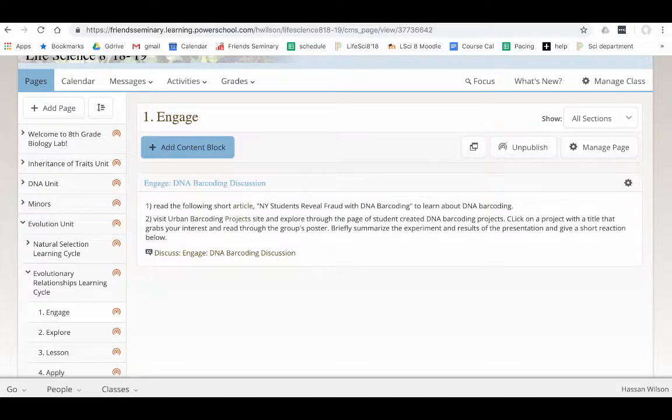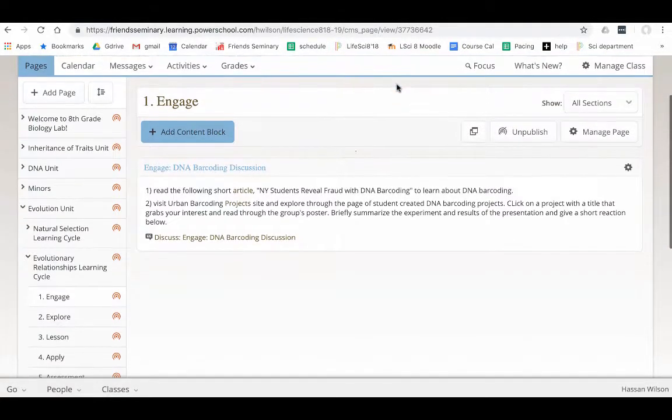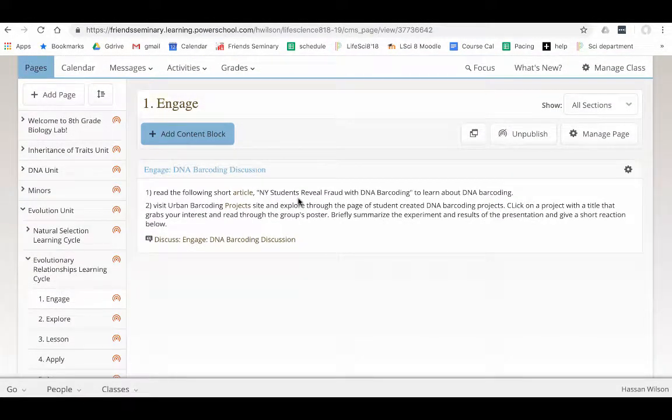So in the first cycle in evolutionary relationships, you are going to conduct a lab, a DNA barcoding lab. And the beginning is an engage where you're going to learn about the process. So there's an article for you to read. You're going to look at some previous student projects, and then you're going to add some thoughts to a discussion.